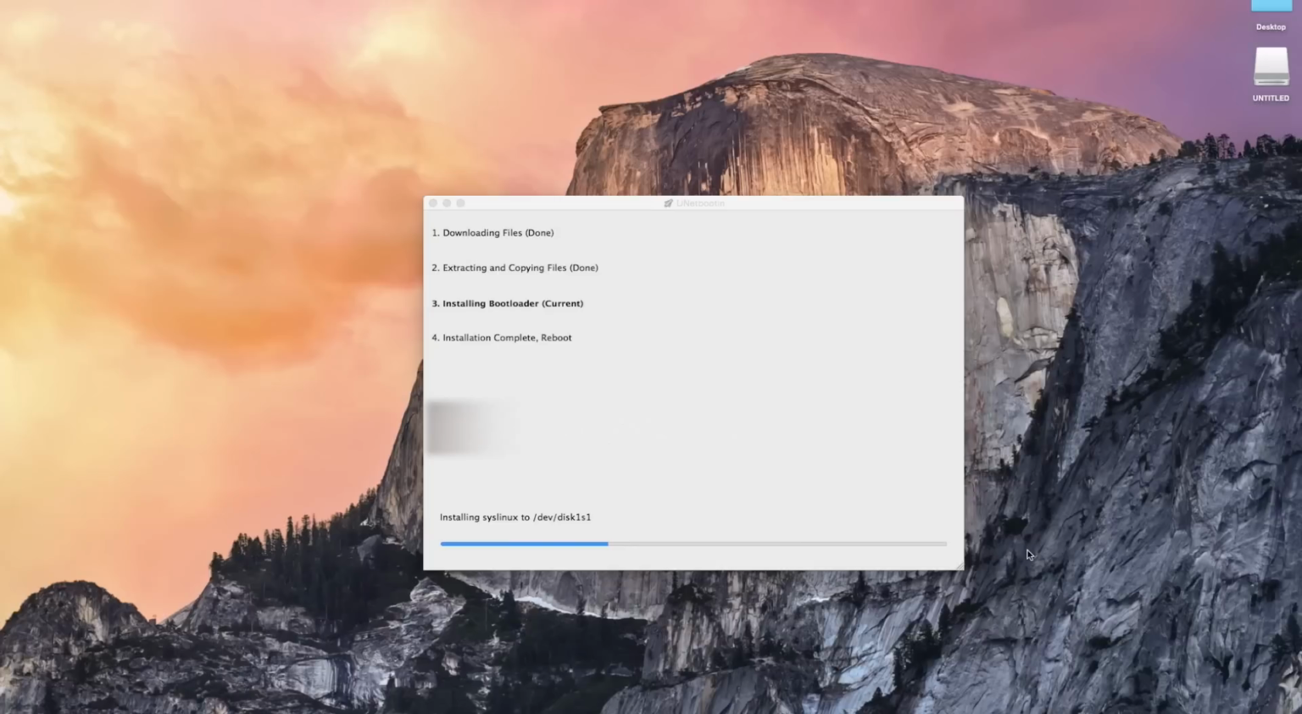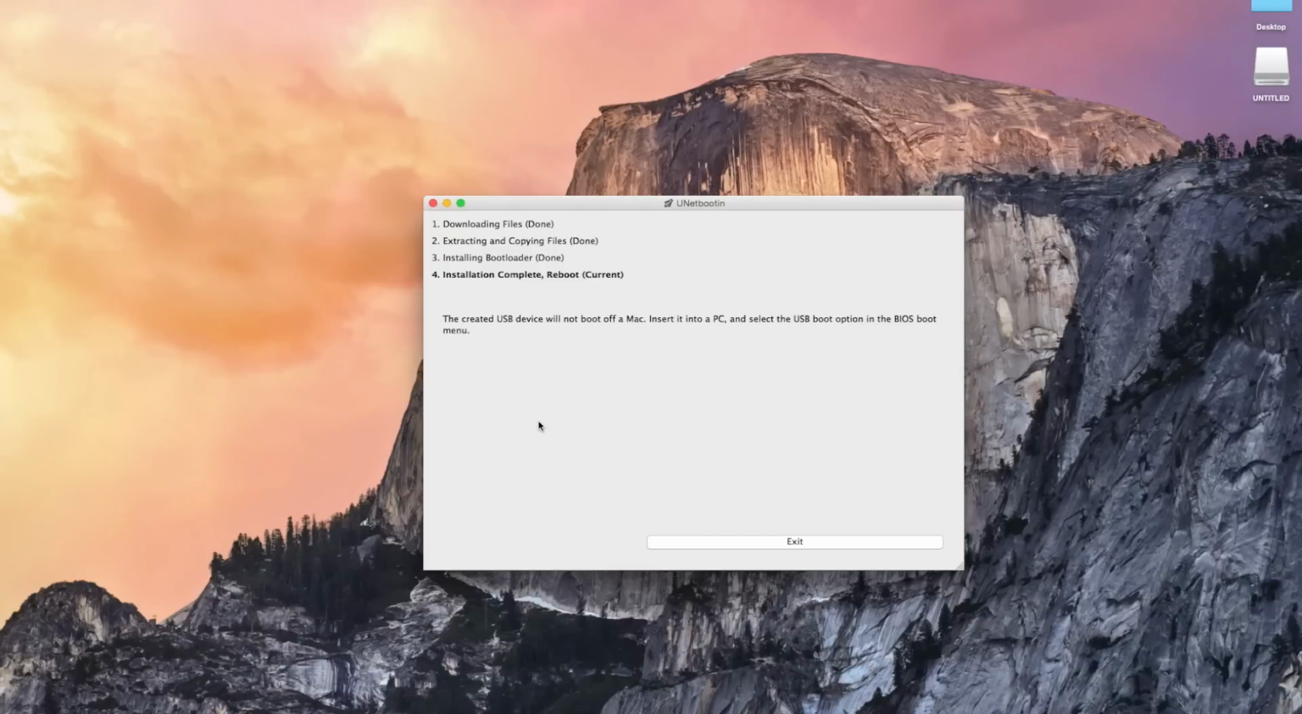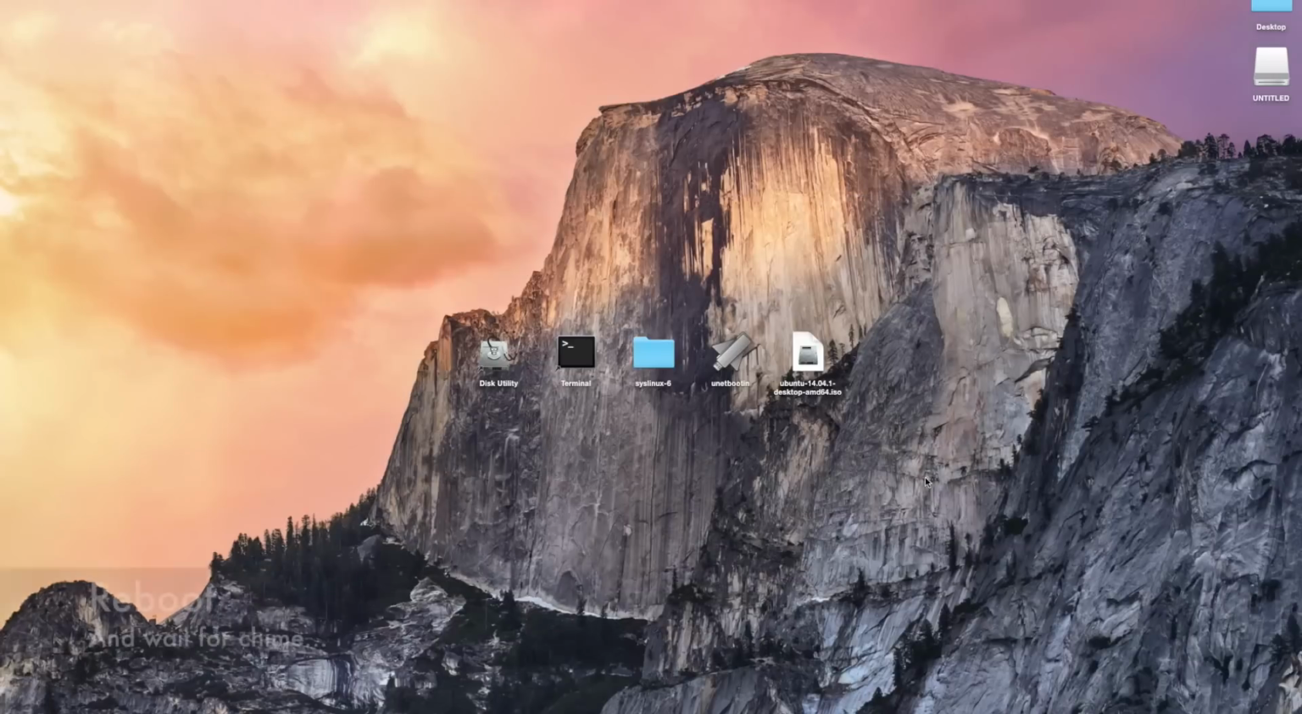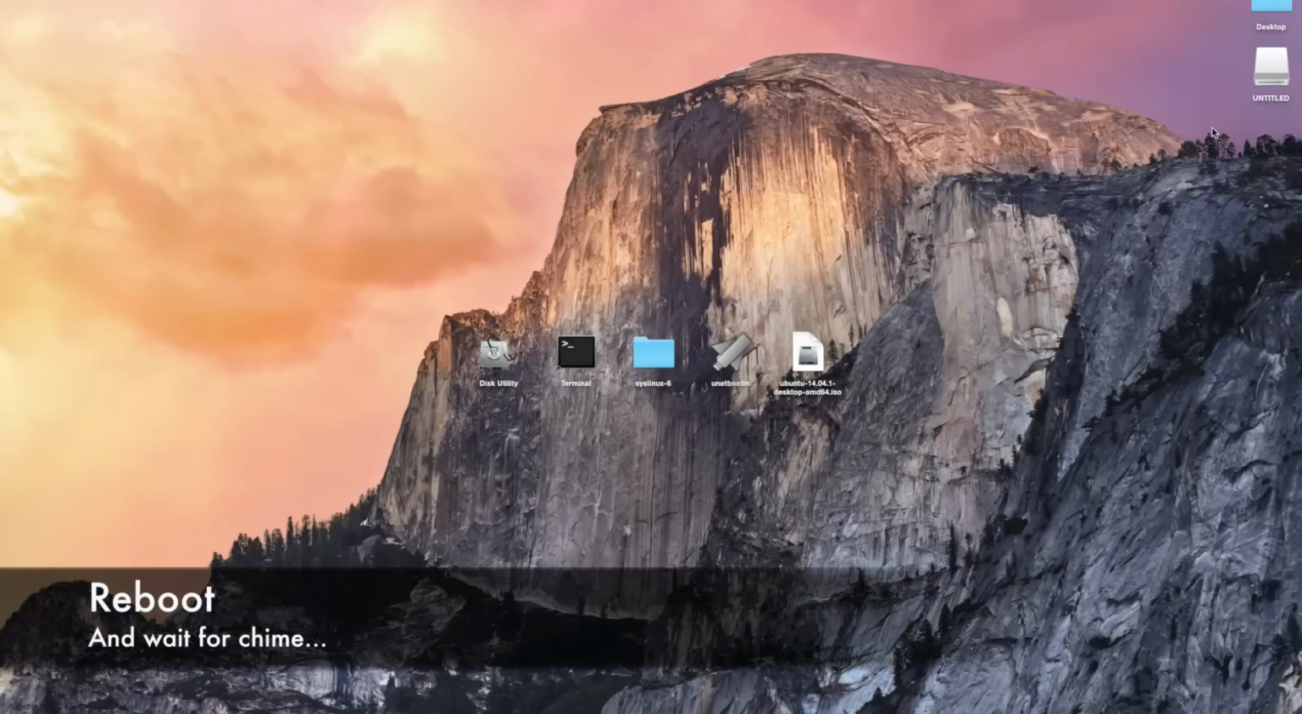It's going to then install the bootloader, and if it's done correctly, you may see that it's talking about syslinux 6 on there, which is good. You want that, else something's gone wrong, or just follow it through and see what happens. Okay, now it says that it's setting up persistence, which is good. Now it says it's done, and it will say that it will not boot off a Mac. Well, we'll see that it will boot off a Mac in a second. So we're going to exit this, and we're going to restart.